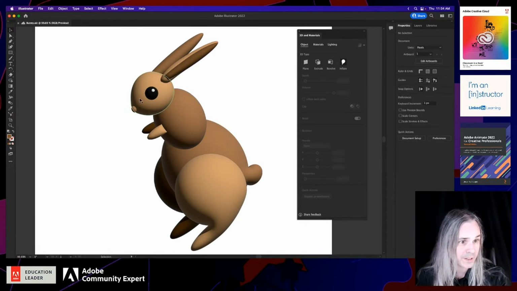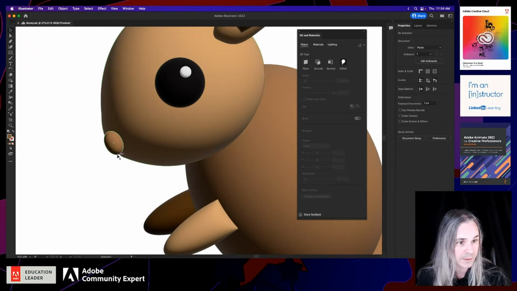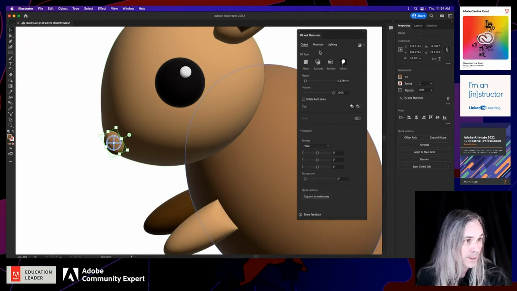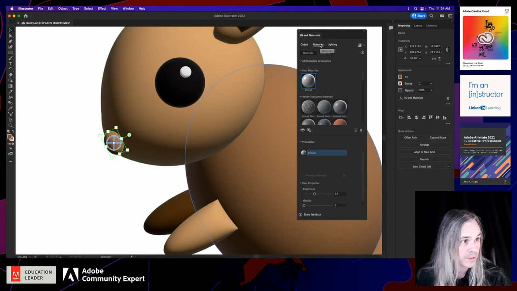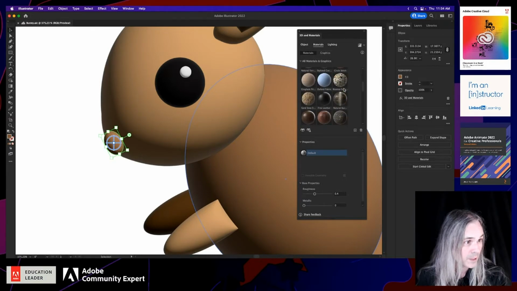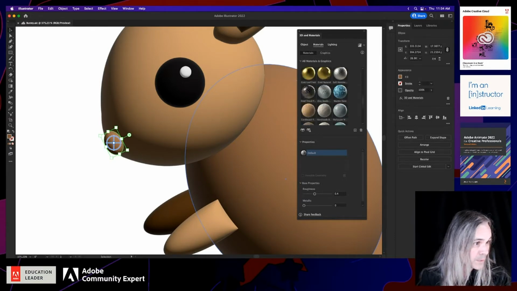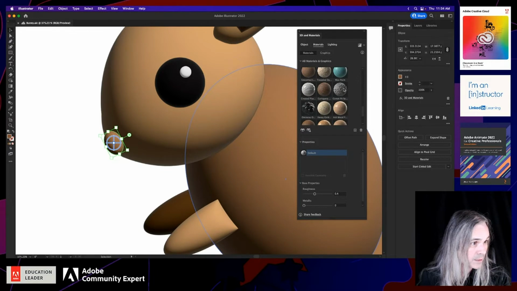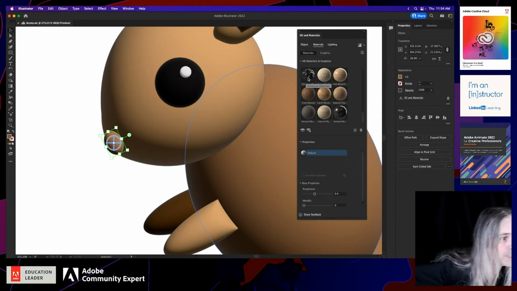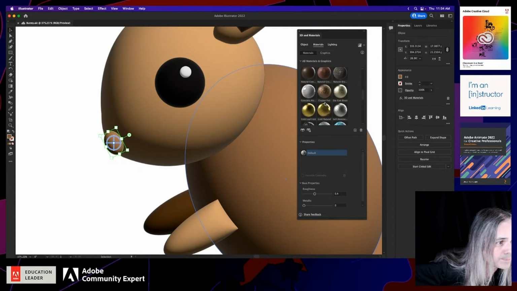So like, for instance, the bunny's nose, right? Let's go into the nose here. And if I go to materials, in my 3D materials, I can find maybe something that can give him a kind of wet nose. What is this? Ominous obsidian. That's a bit, yeah, I don't know if I want that.